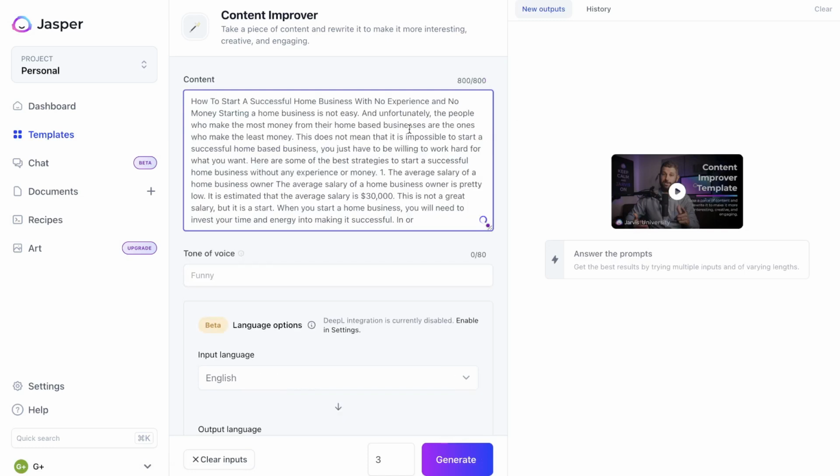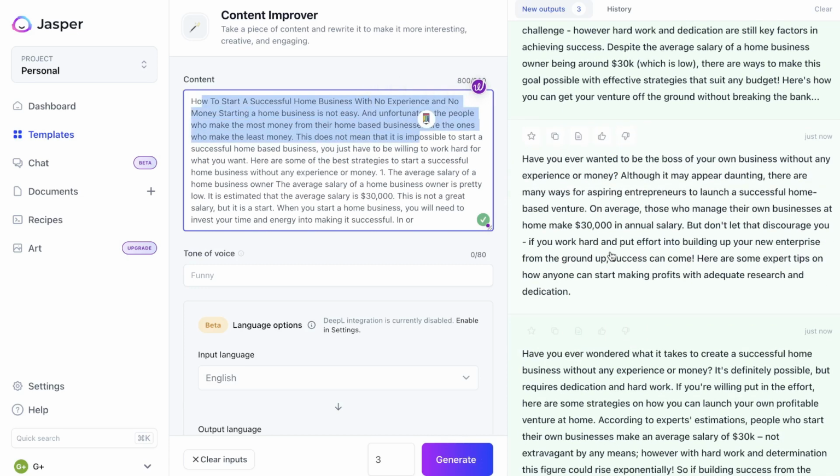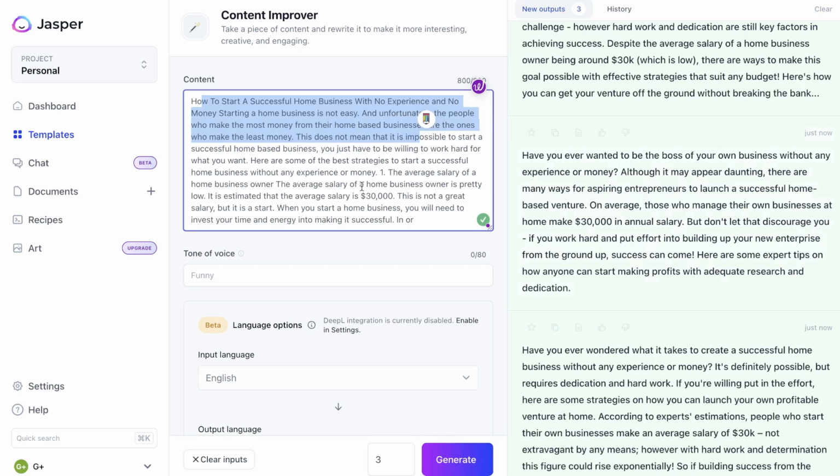So I'm going to go ahead and paste that content which we got back from originality.ai. As you can see, there is a limit on the amount of words which we can use, so we'll just have to do this in a couple of goes. So I'm just going to generate the first piece of content here. So the original content talked about how to start a successful home business with no experience and no money. And as you can see here, we got some rewritten content that still sticks to the main topic of the original content.